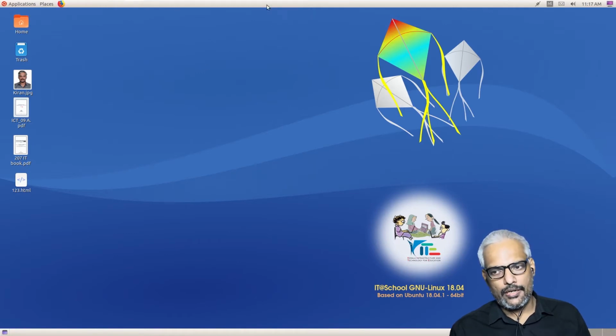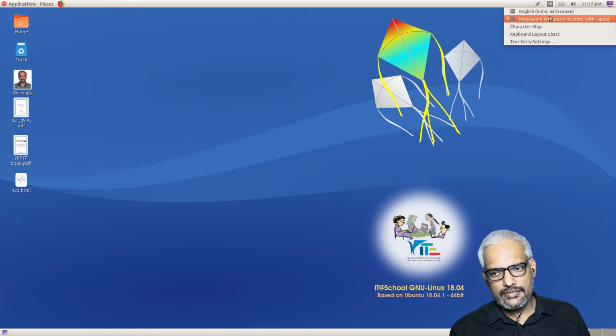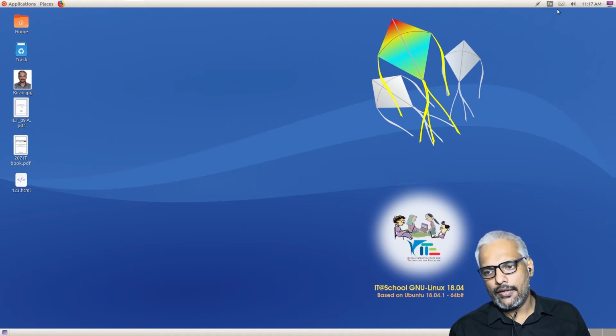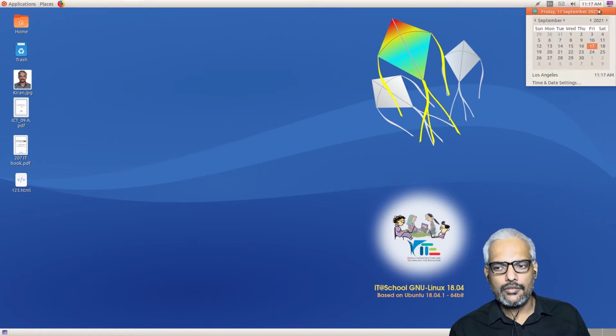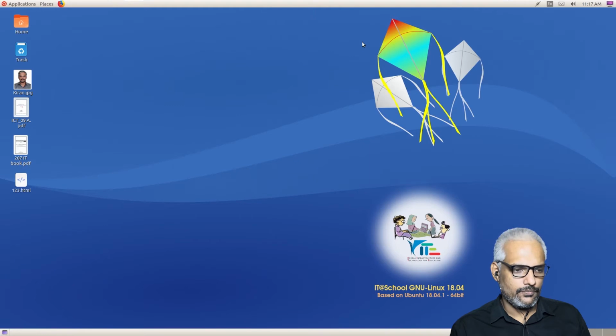If you go over to the right hand side, you can see that from here you will be able to control your internet connection. Both wired and wireless connection can be configured using this particular tab. Next, you will be able to select the language tab. English is there, and Malayalam has also been added to this tab. Then you have got calendar, speaker controls, microphone controls, and the detailed calendar with time and date adjustments. So this is the basic layout of your Ubuntu.